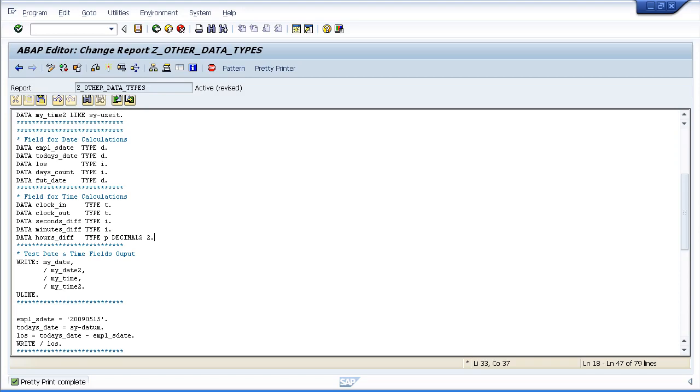We will now focus on quantity and currency fields. And in ABAP, these fields are treated just like packed number fields. And as such, you need to declare your currency field as a packed number. When you do this, always bear in mind how many decimal places you want, just as we did with the hours diff field in the previous exercise.